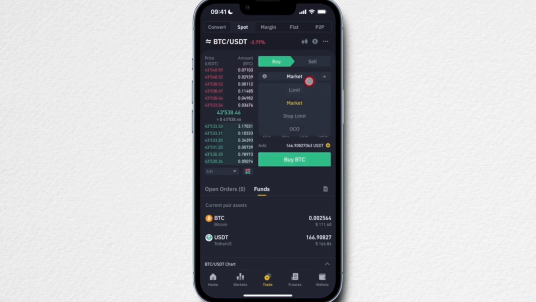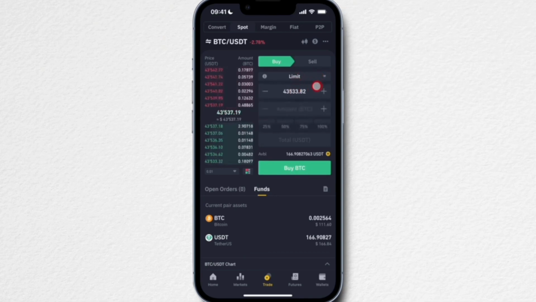Then there's a couple of different order types. So what I want to go over is the limit order and also the market order. So let's start with the limit order. The advantage of using a limit order is you're able to set the price that you want to pay for one Bitcoin. So let's say currently the price of Bitcoin is around 43,500 US dollars. Let's say we want to pay a bit less than that. So let's say we want to pay only $43,000 per Bitcoin. So we can type in $43,000 right here.